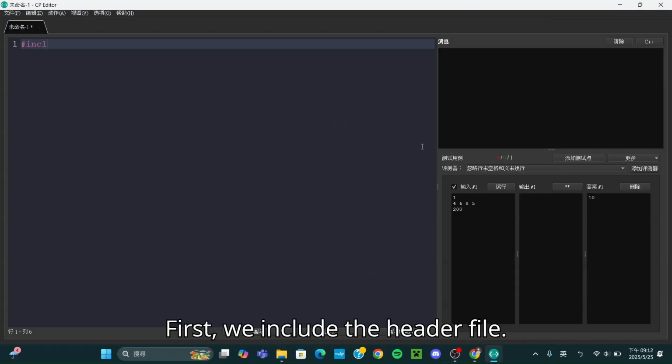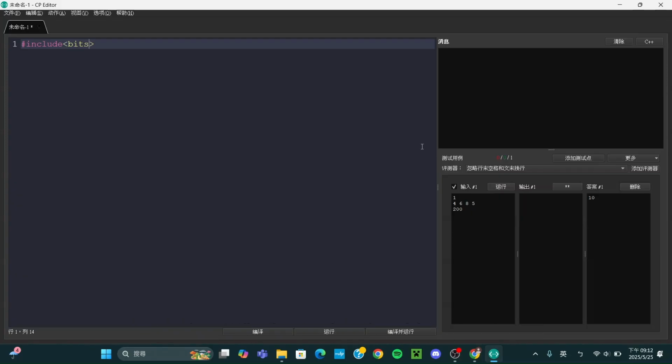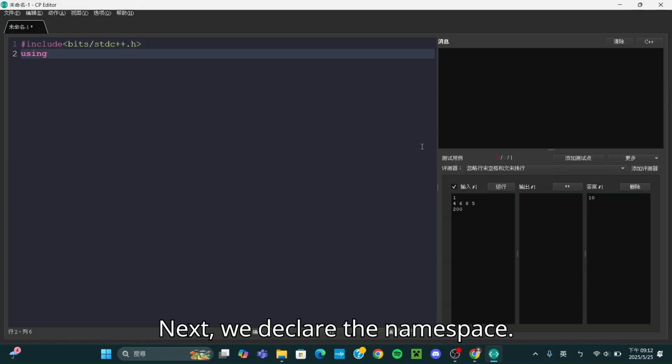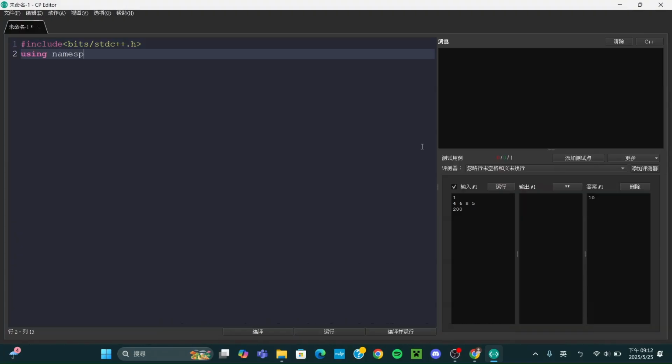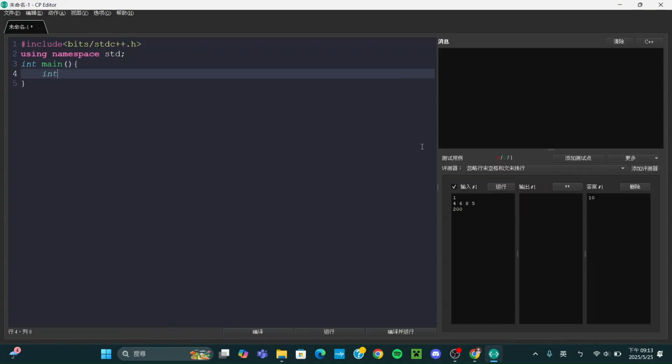First, we include the header file. In this case, we use a general-purpose header. Next, we declare the namespace. Then, we start our main function, which is the entry point of the program.